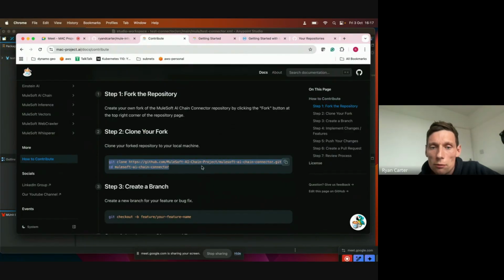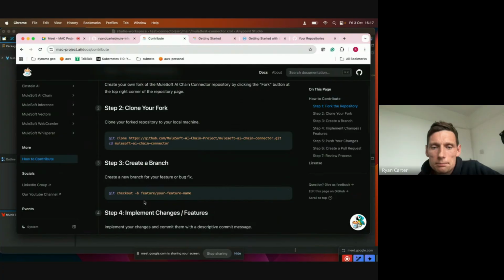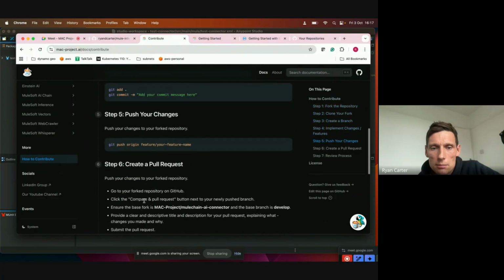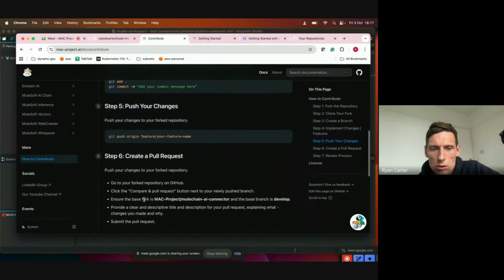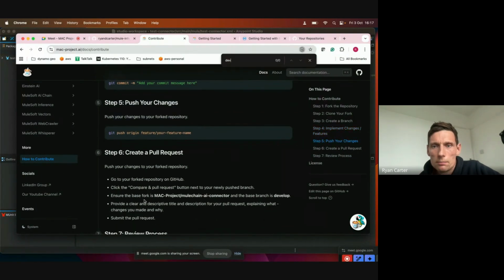So clone your fork, but you're cloning it from the MuleSoft Forge one. I'll get to that in a second, but what I wanted to show was, it says on this page to ensure that the base fork and the base branch is develop. So all the work you'll be doing, you'll create a branch from the develop branch, not the master one. So that's why it's important to make sure you fork every branch, not just master.